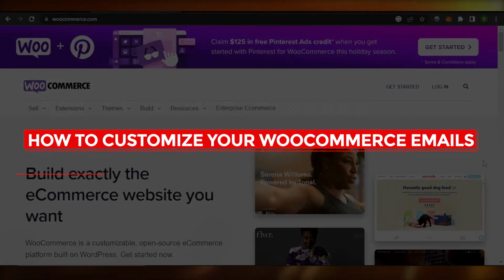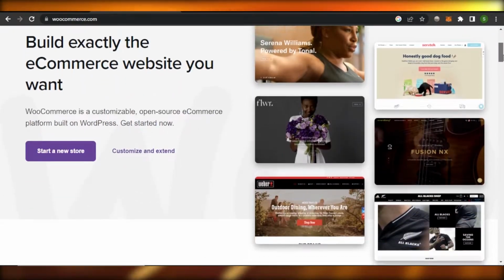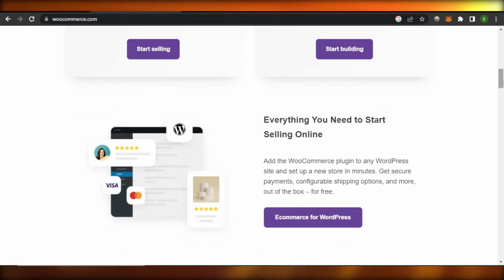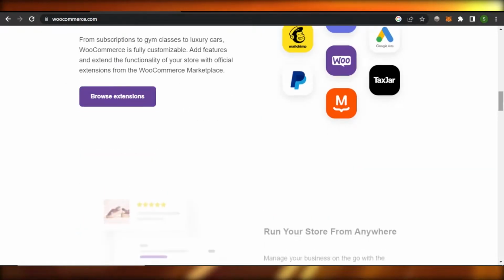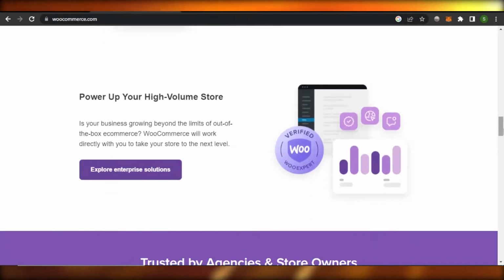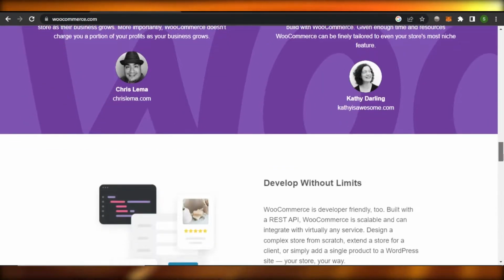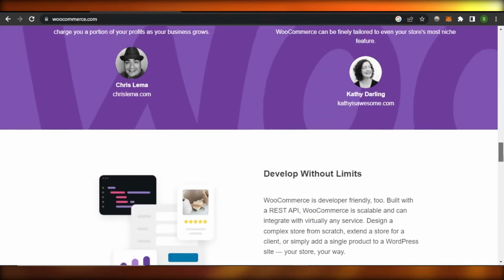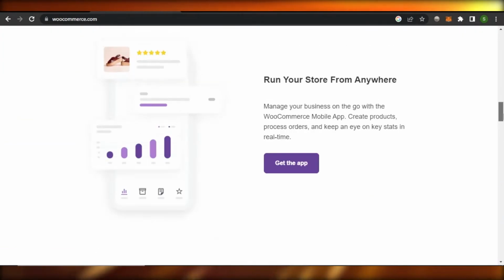How to customize your WooCommerce emails quick and easy. Hi guys, welcome back. In this tutorial, I'll show you how you can customize your WooCommerce email, whether it's a notification email or an abandoned cart email flow, and how to create professional emails for the WooCommerce platform so that you can run a successful business. Let's get into it.